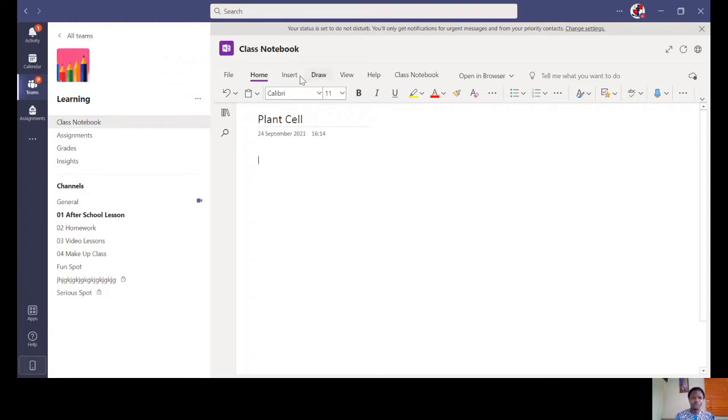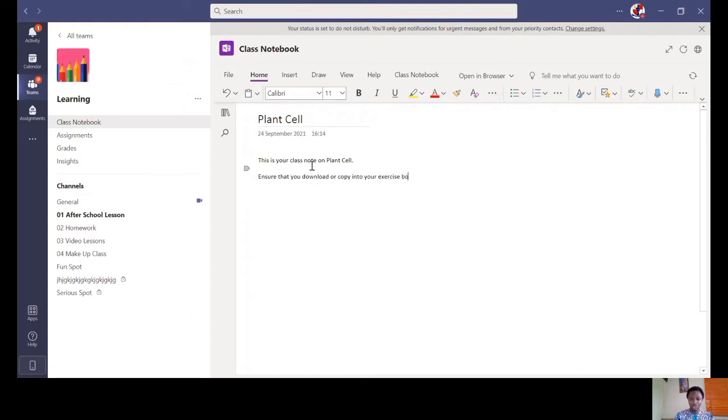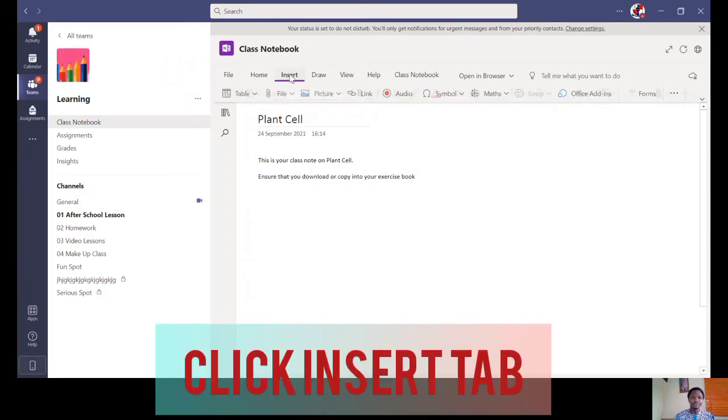To attach a note, I will click on the insert button. But before I do that, let me just say something: this is your note on plant cell. Next line, ensure that you download or copy into your exercise book. So just an instruction. Now I want to click on the insert button, and then file.